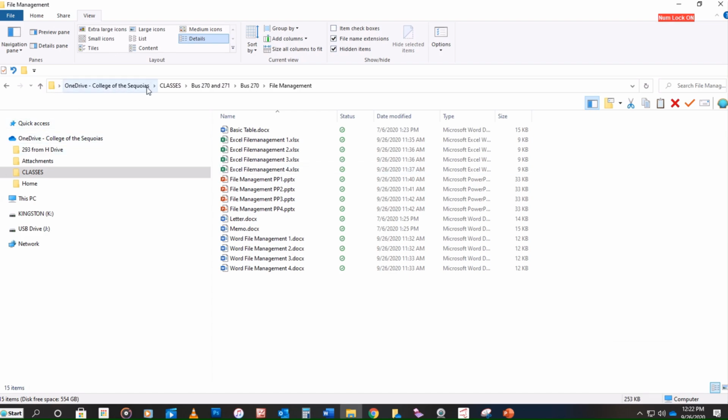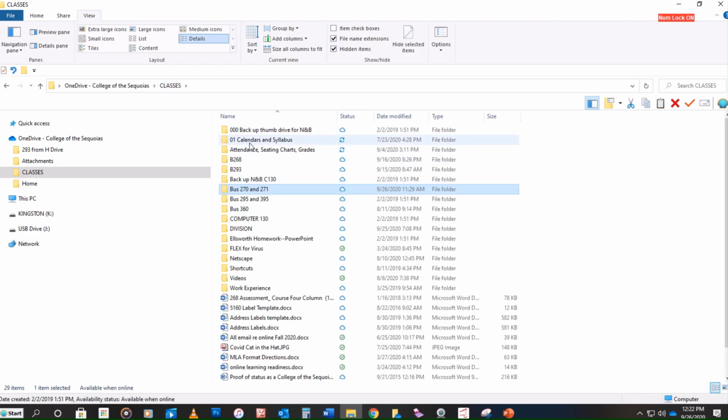This is your address bar. So I can click the address bar also to maneuver, or I can click in the left pane. So I'm in classes in Business 270, 271 folder. In the 270 folder, if you want to be technical, there's subfolders in a file management folder, and here's the files. So if I want to get back, I can click on classes, and now I've changed and went backwards.